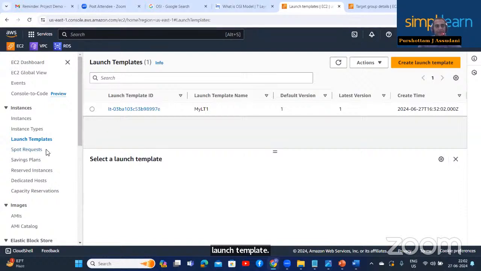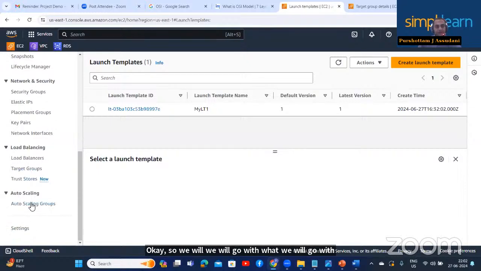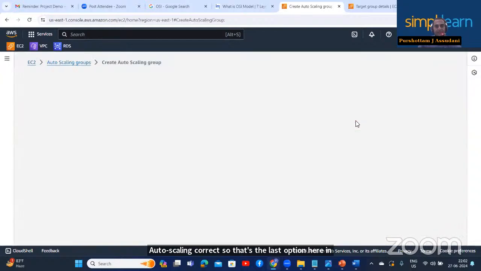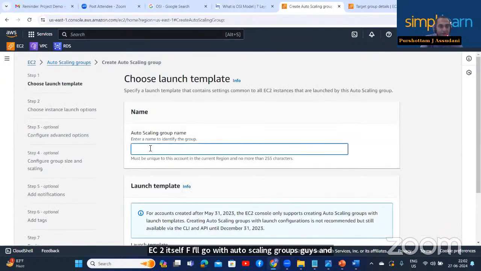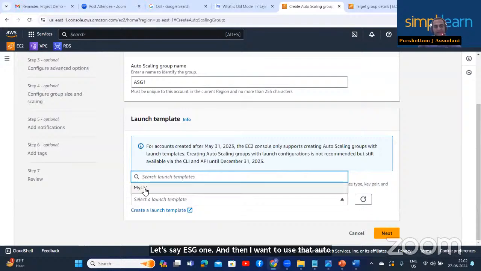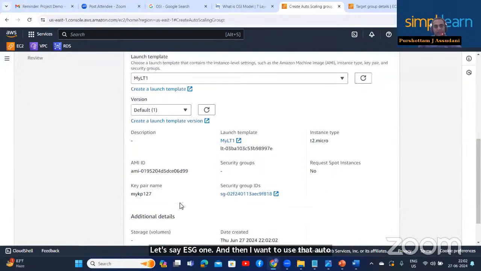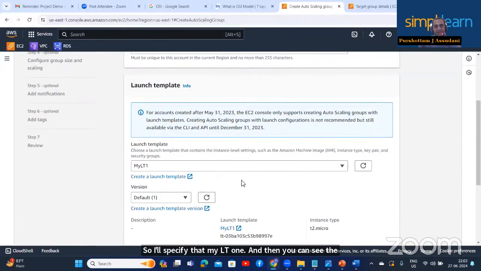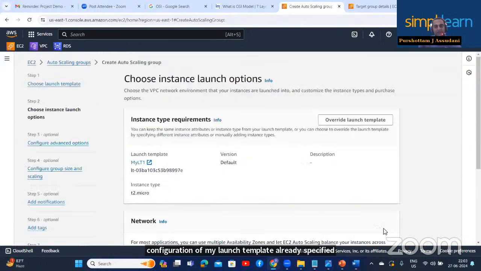Okay, so we will go with auto scaling, correct? That's the last option here in EC2 itself. So I'll go with auto scaling groups, guys, and I'll say create an auto scaling group, and I'll give my auto scaling group a name, let's say ASG1. And then I want to use that launch template, guys. So I'll specify my LT1. And there you can see the configuration of my launch template already specified there, guys. And then I can go next.